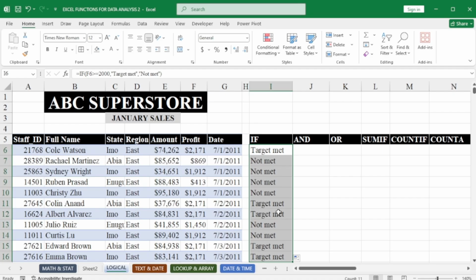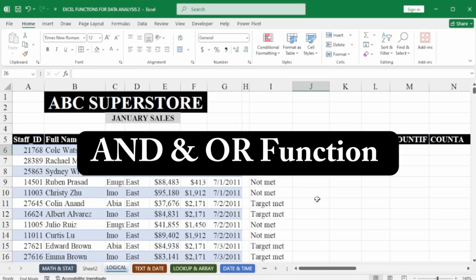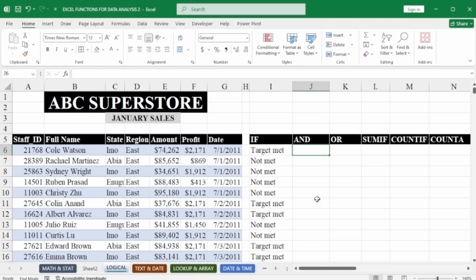Now let's move over to the AND and OR functions as regards to Microsoft Excel. An AND statement in Excel is a logical statement that returns true when both arguments are true and returns false when either of the arguments is false, while the OR function returns true when one of the statements is true. And let's look at what we mean.